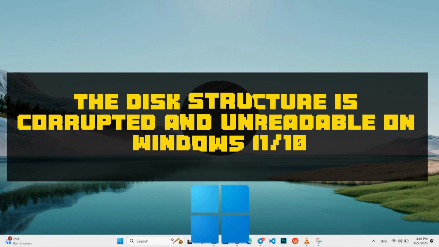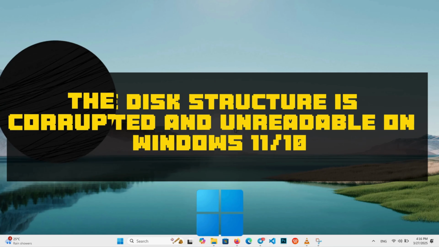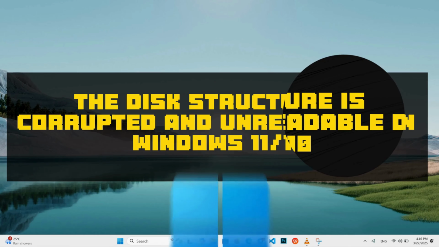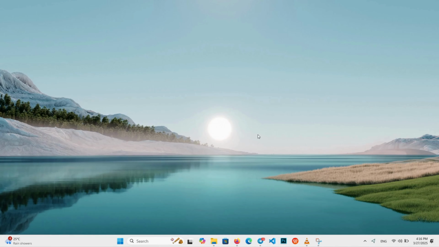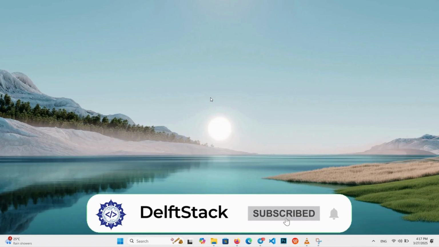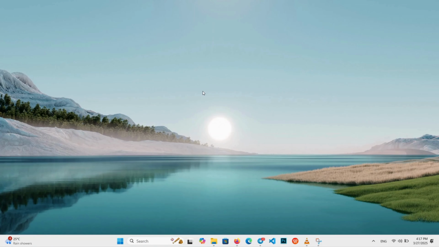Today we're tackling a frustrating error you might be seeing on your Windows computer, whether it's 7, 8, 10, or 11, saying that the disk is corrupted and unreadable. It's a real headache when you can't access a drive or file, but this should be a pretty straightforward process to fix. Let's jump straight in and get started.